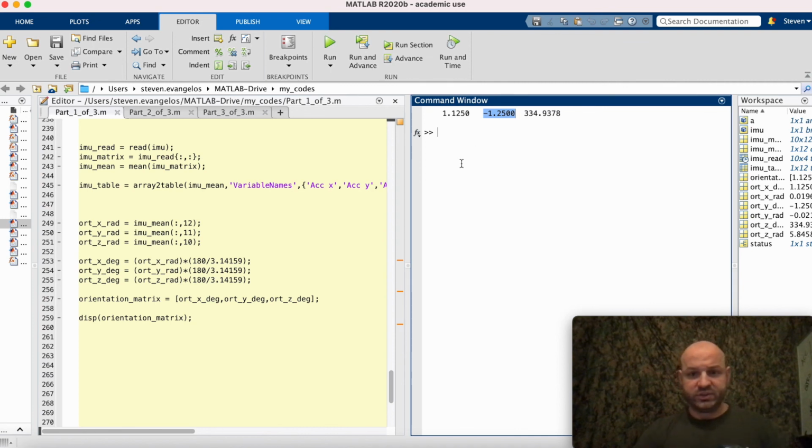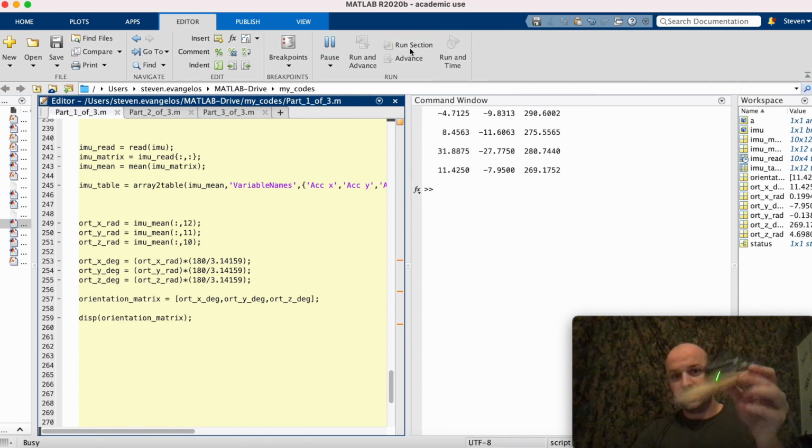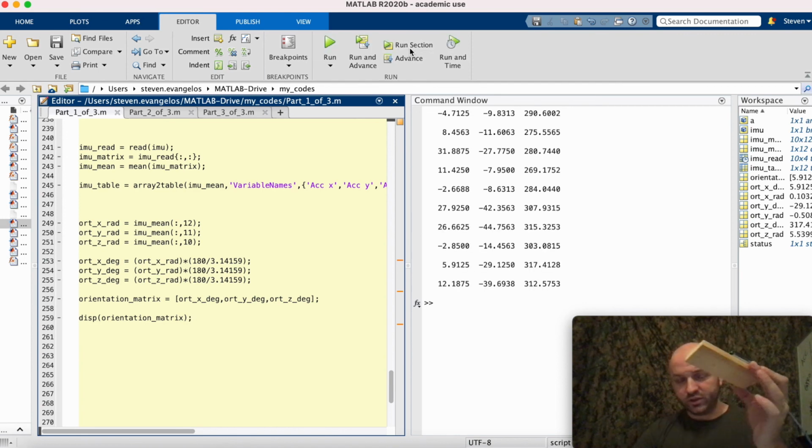What I'm going to show you in the next section is how to take this and make it go like this. Except way faster and without doing it manually.